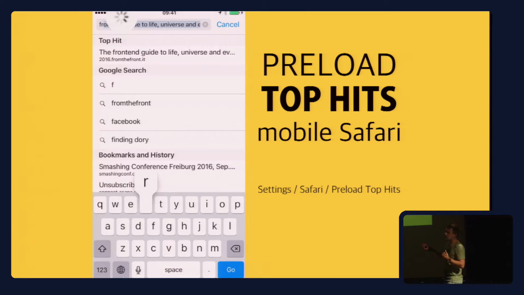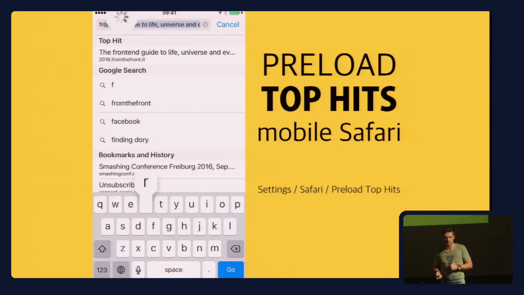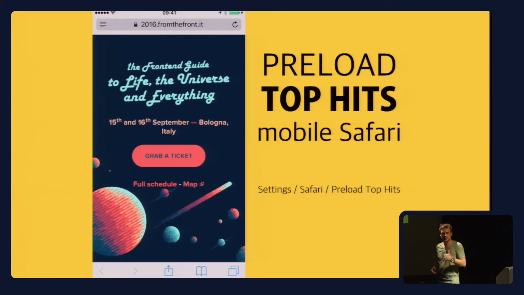Network activity indicator. What does it mean? This means that while you're typing your URL, Safari tries to guess the site that you want to get to. And at the same time, in the background, Safari is already preloading this site so that when you're done typing in your URL, the site is almost instantly in your browser and you wait as little as possible.